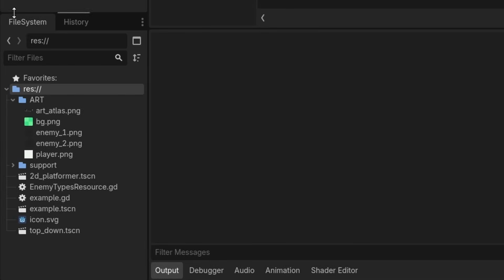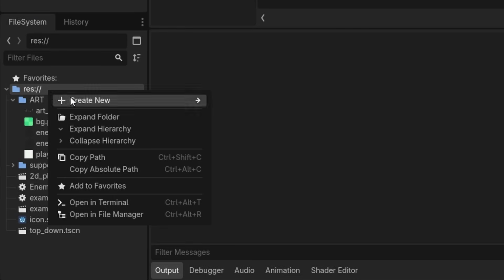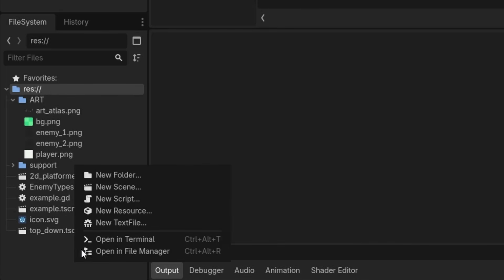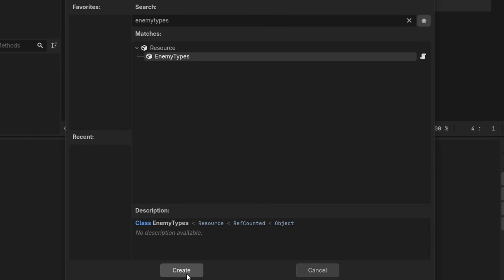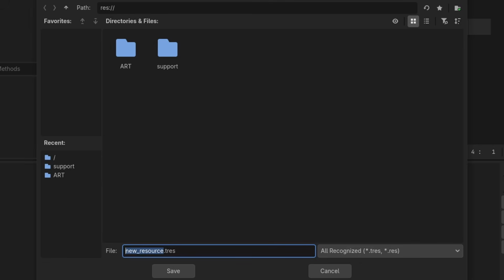Then in the bottom left file system, you can right click on a folder, then go to create new and select resource. Or you can right click on the empty space and select new resource. From here, we search for the class name that we defined earlier, select the enemy types resource and press create. Then we can set a name for this resource. I will call this slow enemy and press save.